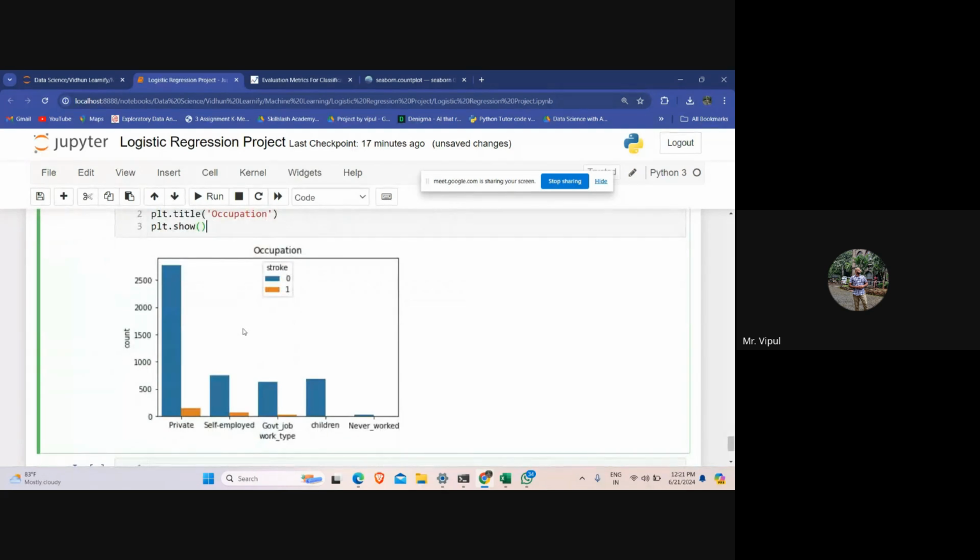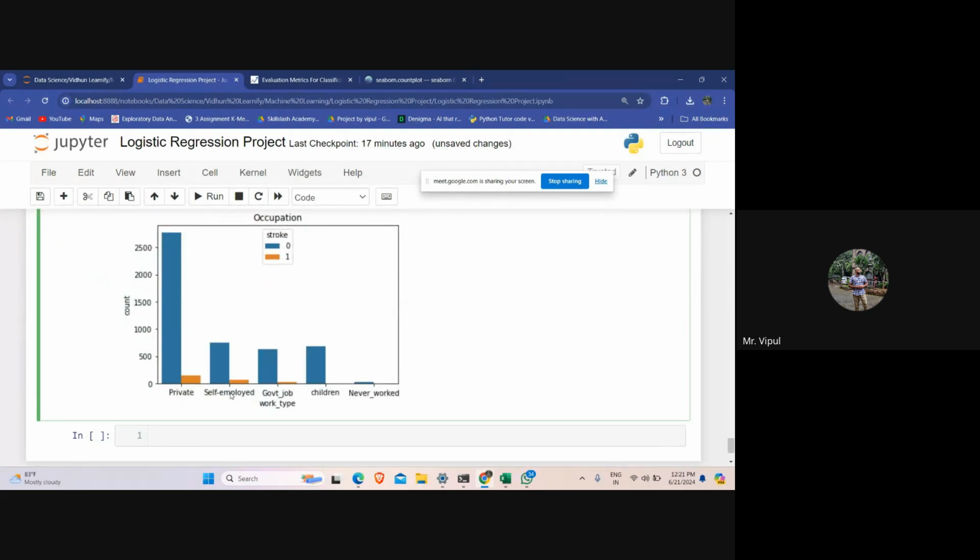stroke. So प्राइवेट में ज्यादा है, सेल्फ एम्प्लॉयड में भी थोड़ा ज्यादा है. गवर्नमेंट जॉब उनको कम है, चिल्ड्रन और नेवर वर्क को सबसे कम है. सो वी कैन सी, first सबसे ज्यादा प्राइवेट, देन सेल्फ एम्प्लॉयड, देन यू हैव गवर्नमेंट जॉब.